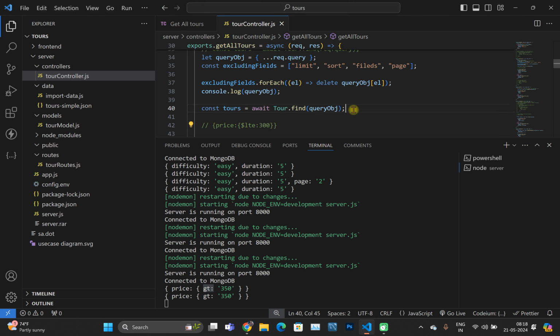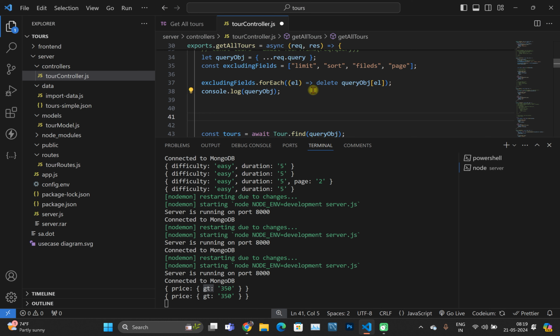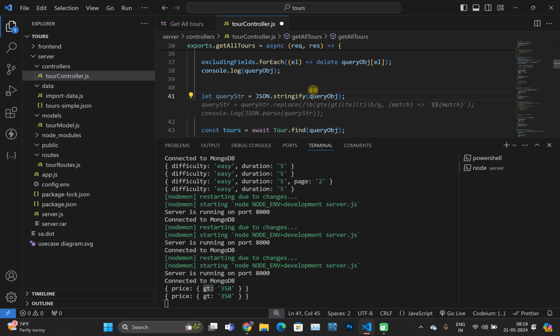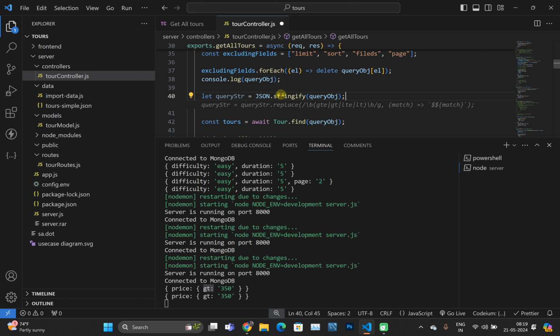We don't want to waste more time with that. So the first thing is we will just get the query and then do the rest. Sorry, we can come back here to the query object. Let's convert this to a string first. Okay, so like this. We converted this query object to a string so that we can replace GT, LT, all those things.